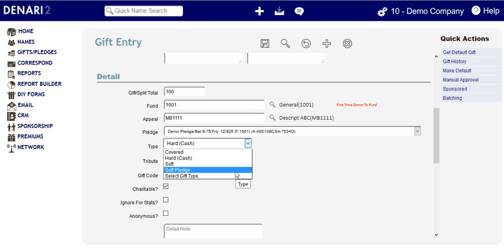It requires that you enter 2 gifts, one hard and one soft. The parent can get a hard credit for the donation, but the child's donation can be soft and applied to the pledge. Finally, a covered gift relates to membership. If you're using that module, it works exactly the same way as a soft pledge, but allows a donor to get membership credit for the donation.